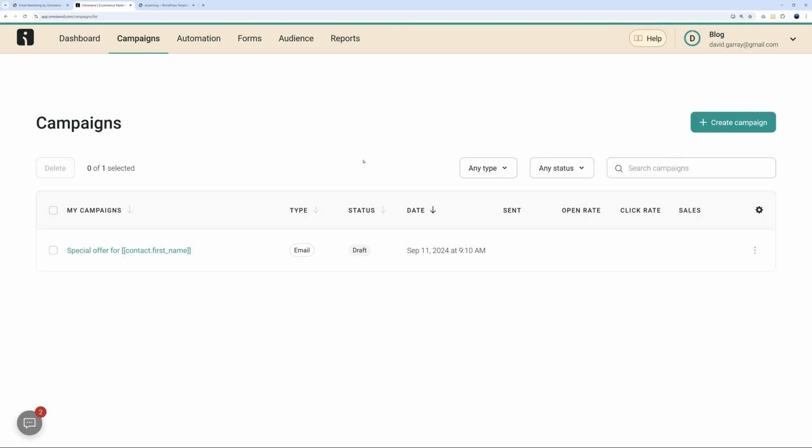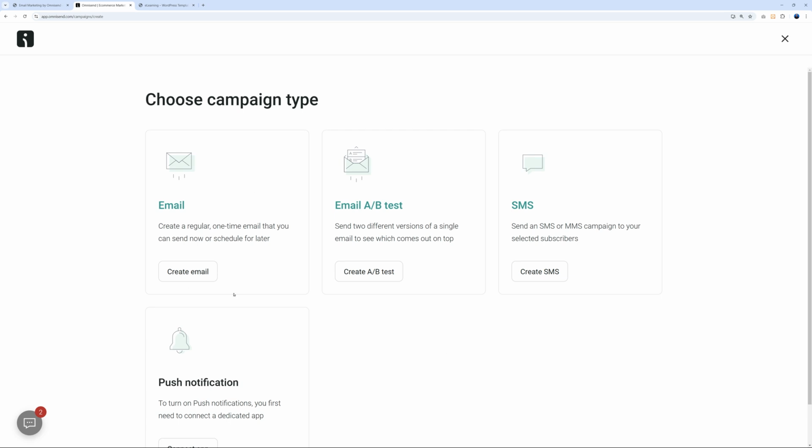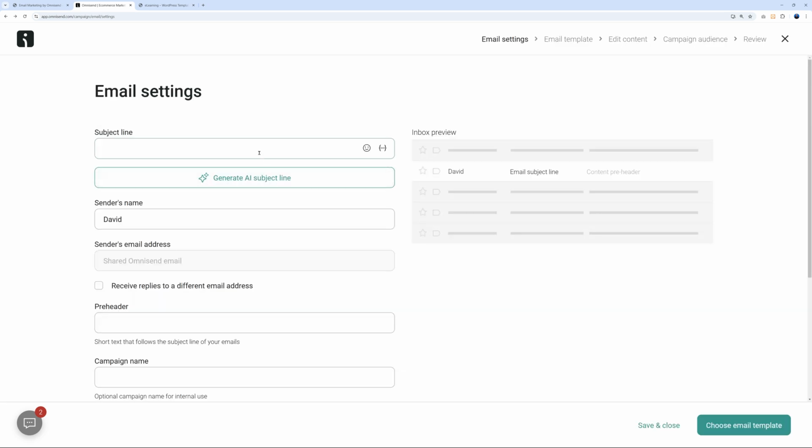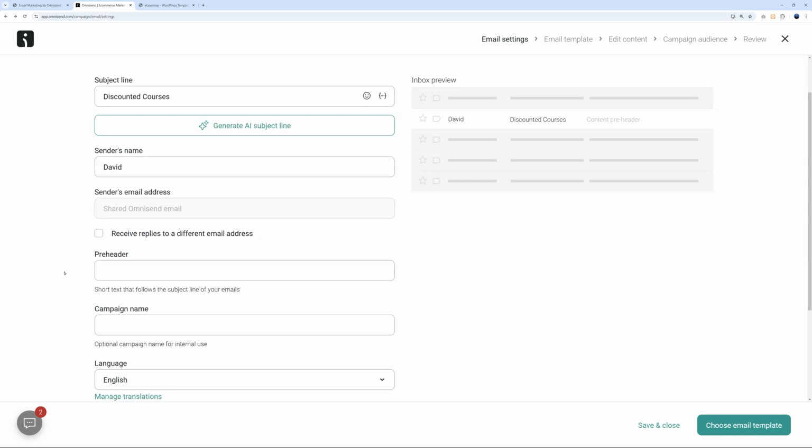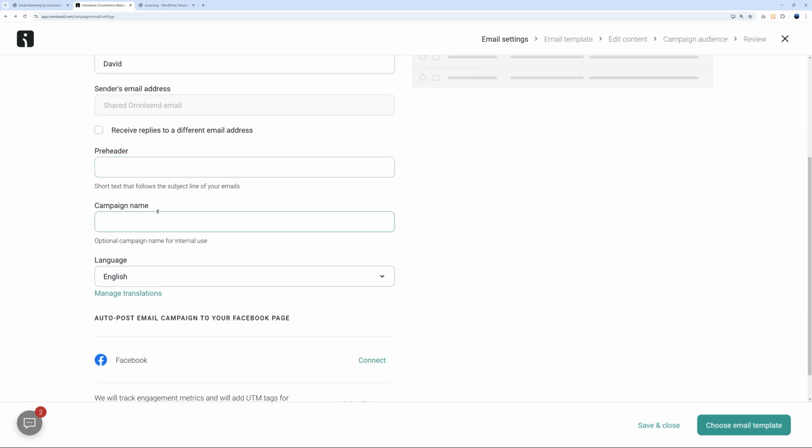So this is again to increase conversion rate. So you could have maybe special offers or something like this throughout the year to convert more of your subscribers into buyers. So how does this work? Click on create campaign. So in this case, let's create an email campaign and then type the subject line. So maybe discounted courses or something like this that you want to promote, you know. So you put the sender's name. So this is yourself. And then you can have a pre-header and the campaign name.